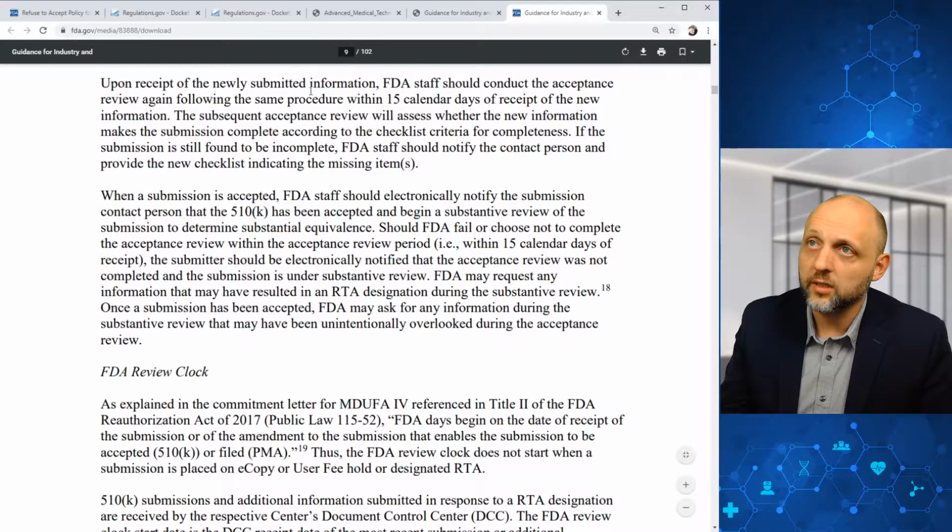Upon receipt of the newly submitted information, FDA staff should conduct the acceptance review again following the same procedure within 15 calendar days of receipt of the new information. The subsequent acceptance review will assess whether the new information makes the submission complete according to the checklist criteria for completion. And if the submission is still incomplete, FDA will notify the contact person and provide the new checklist indicating the missing items. When a submission is accepted, FDA staff should electronically notify the submission contact person that the 510(k) has been accepted and begin a substantive review of the submission to determine substantial equivalence.